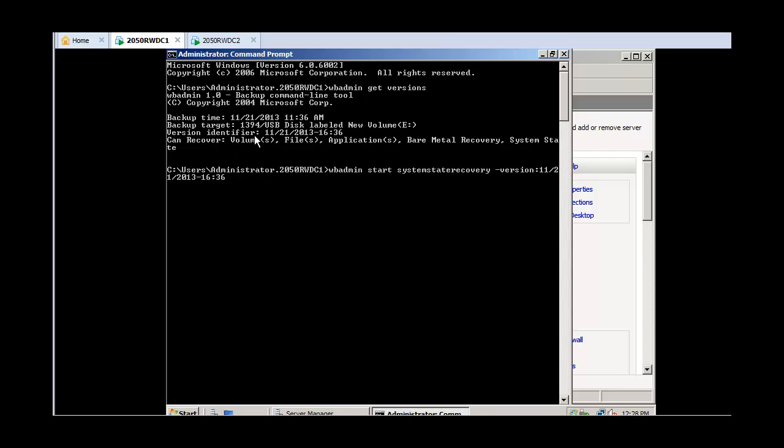Right here is the version identifier. Right here is where we have typed that in, November the 21st, 2013, down to the very hour and second that the backup was performed earlier in the lesson. We're going to hit enter. It's going to ask, do we want to perform this restore? We're going to say yes.